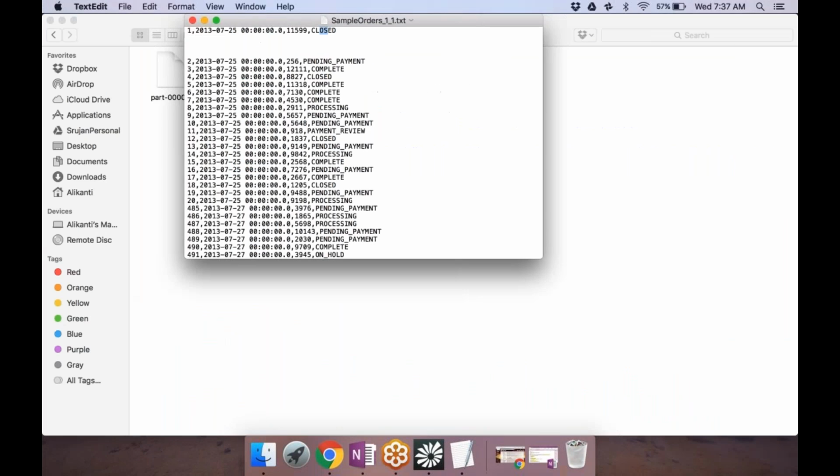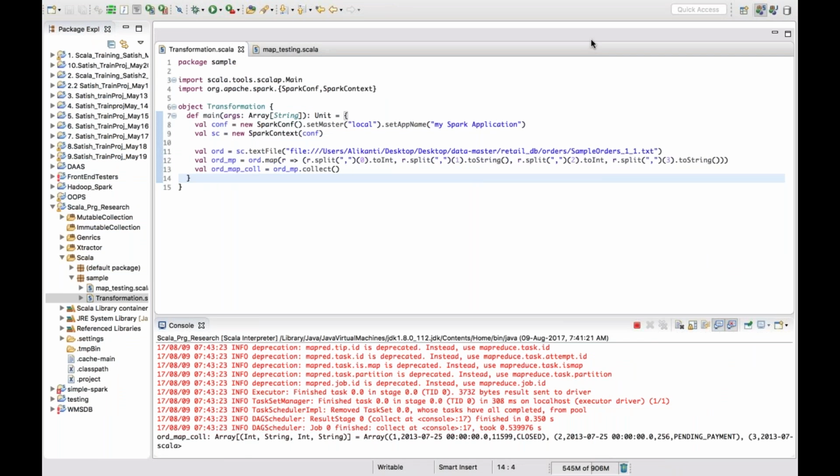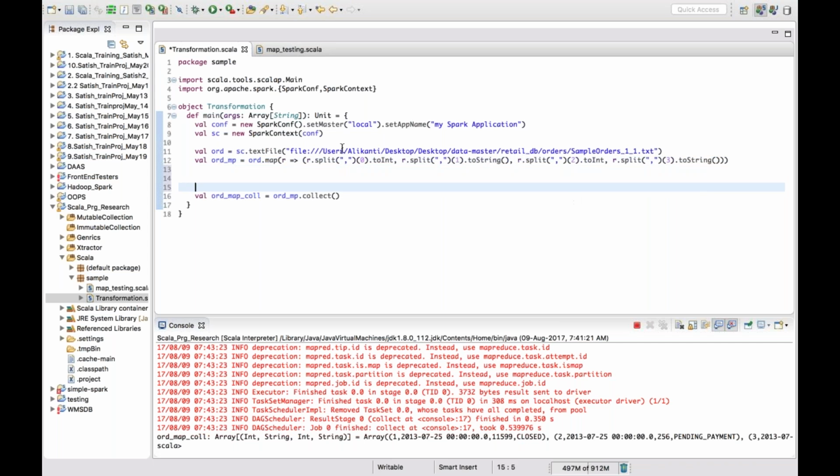Still error. So what we have done is a minor issue actually. Over here I accidentally added one more closing bracket. That is where the issue was. So now it's sorted out. Okay, so the map, I just loaded the text file and created the integer, string, integer and string format.